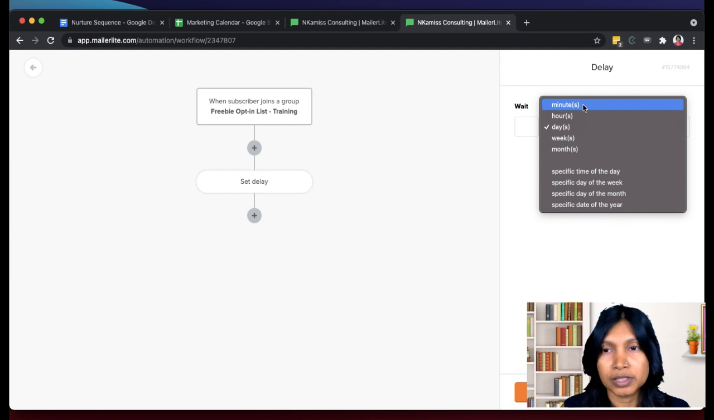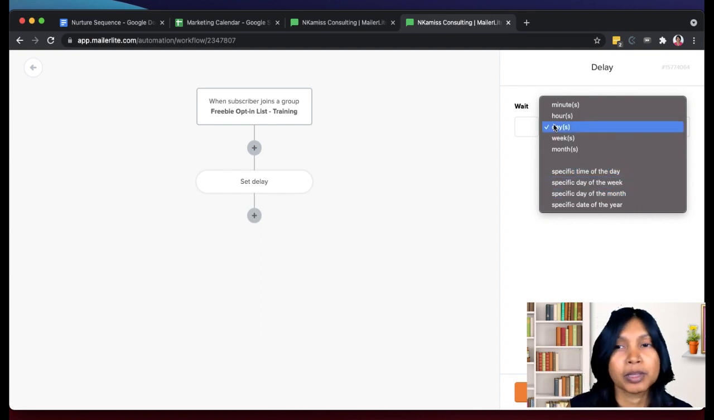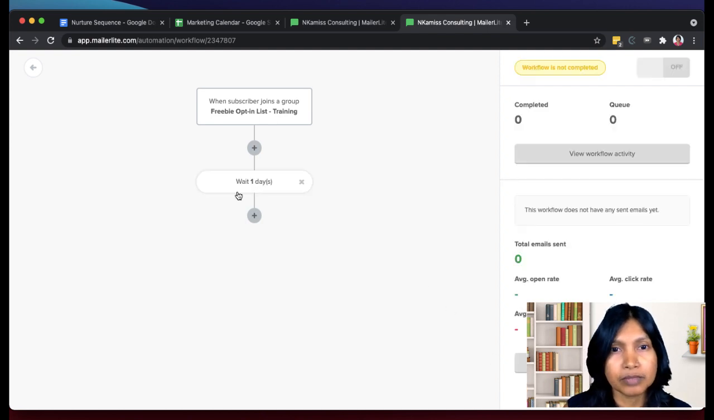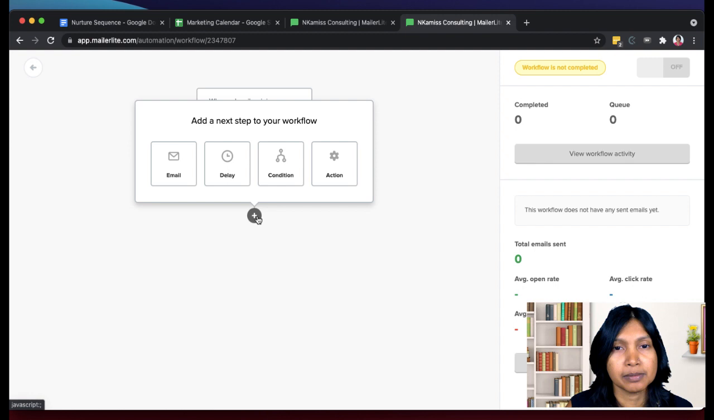You can pick what the delay is, whether it's minutes, hours, days, weeks, months, or a specific time of the day. When you're creating an automation like this, you don't necessarily use any of these, but they can be used, for example, if you're doing a challenge and you have specific days of the week that you're going live and you want to send them a reminder at a specific time. You can use the ones at the bottom here. So I'm going to say wait 1 day, or you can say wait 24 hours, and then save. It's going to wait for 1 day before the first email is sent.